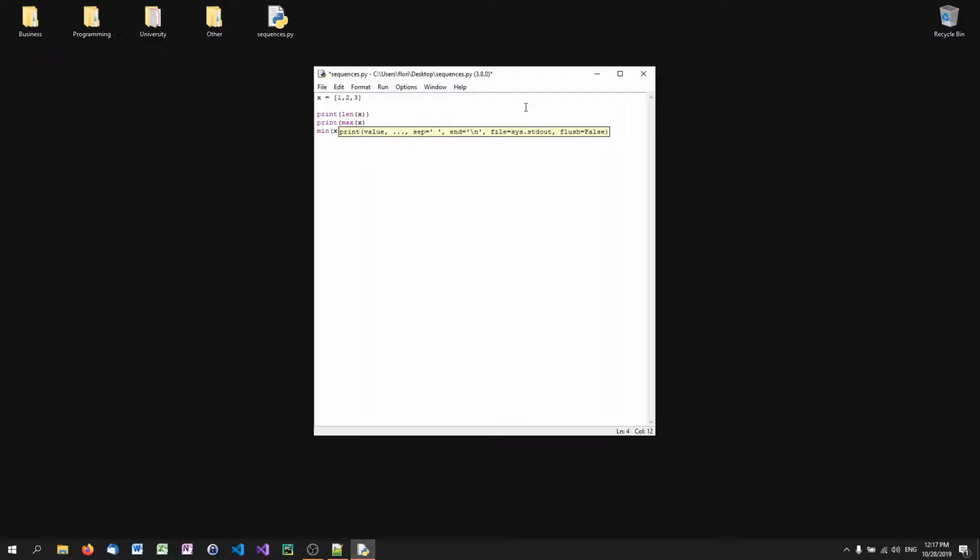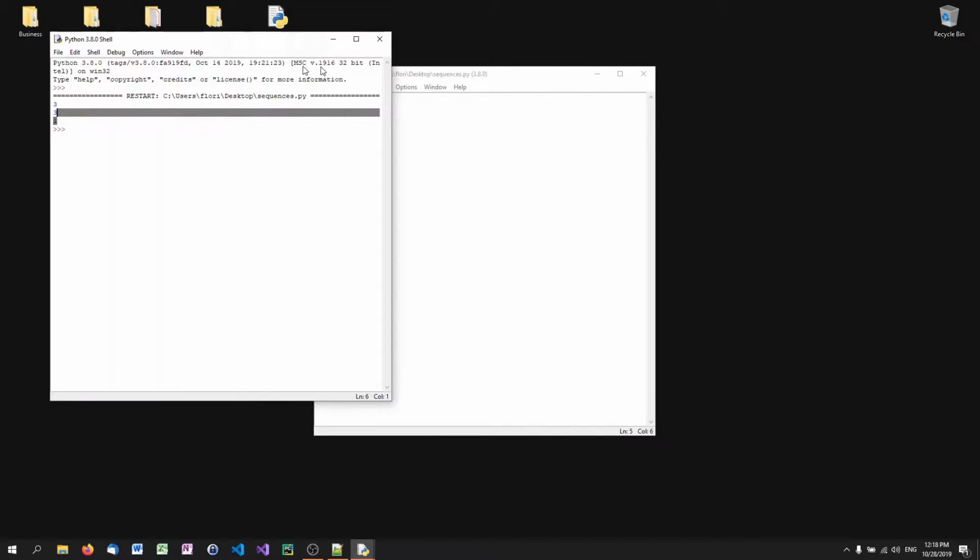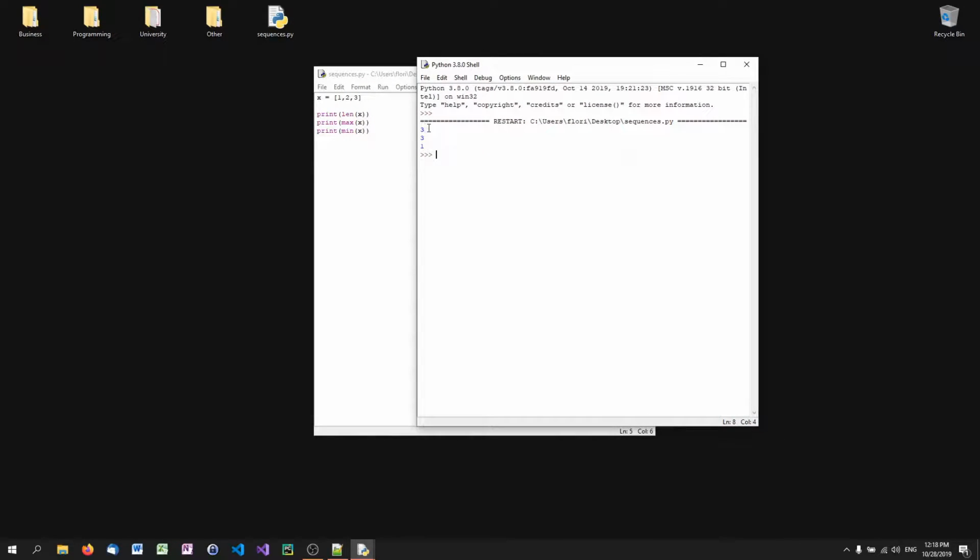Print. There you go. Oh, I forgot a parenthesis here. So as you can see, 3, 3, and 1. So length of 3, max value of 3, and the minimum value of 1.